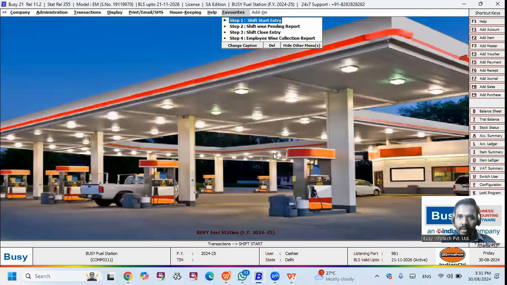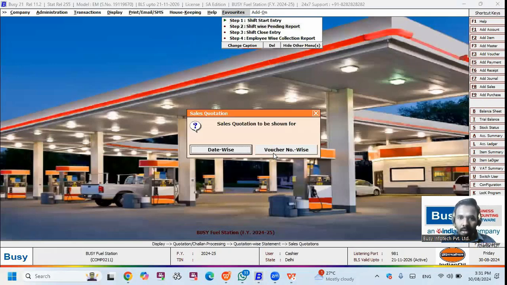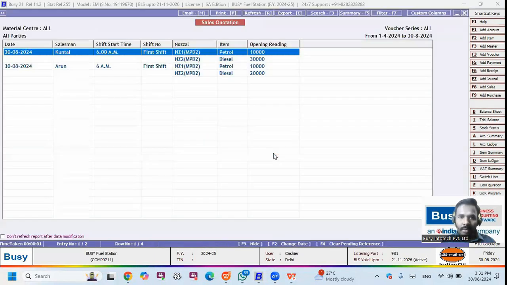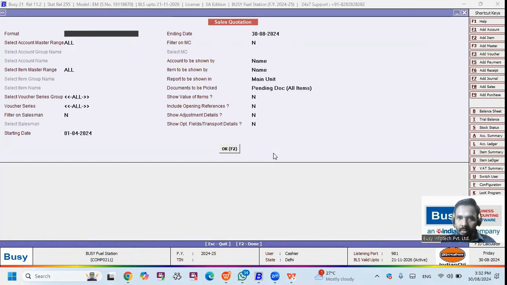And after that you can see the shift wise pending report. By date wise or by voucher wise, we can see it in this report. You come to know which employee started to work, what their shift timing is, first shift or second shift, which MPD he was working, and the opening reading of that MPD. You can see the shift timing, the opening reading, everything. That report is available.